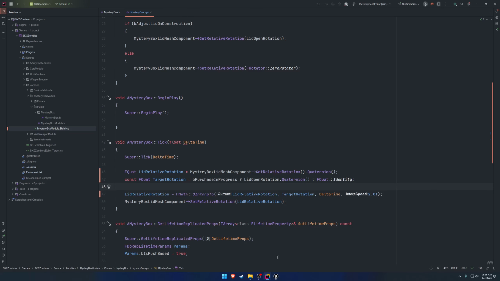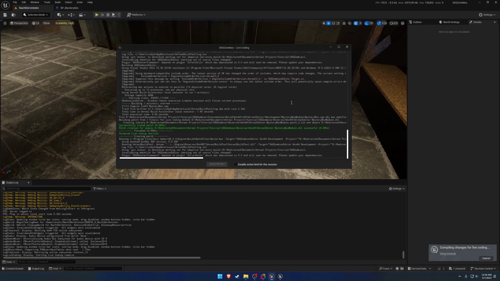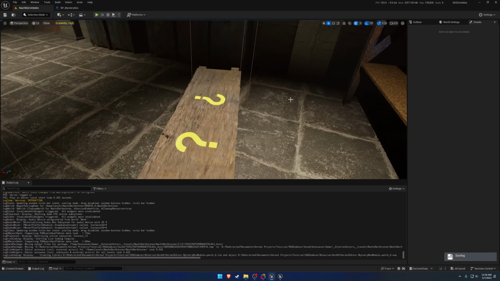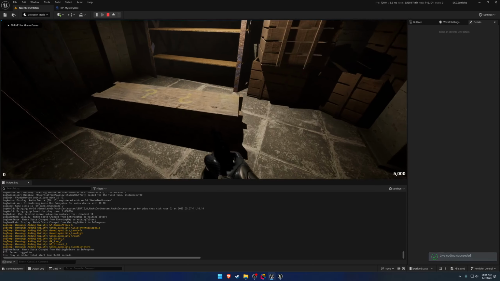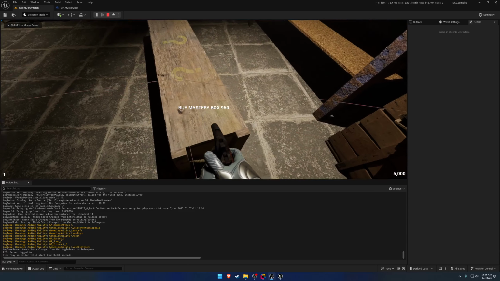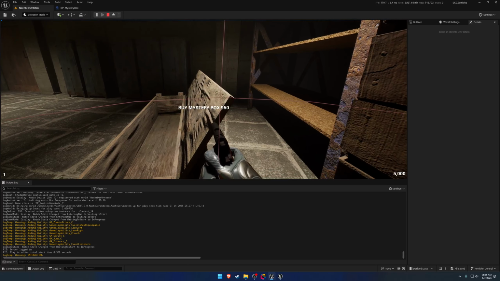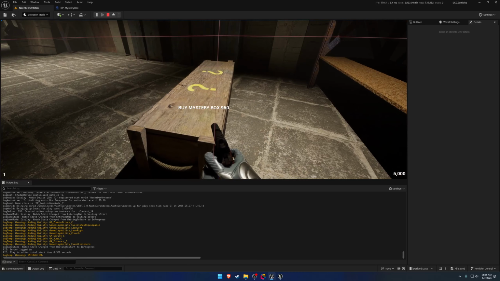Now this has a lot of conversions from a rotator to a quaternion, and that is somewhat on the expensive side. So what we're going to want to do instead is try to minimize it a little bit. It's not really important, but it would be nice to have. So let's go ahead and buy it. And there you can see the lid now opens, and we don't have those same visual artifacts, and it closes correctly.